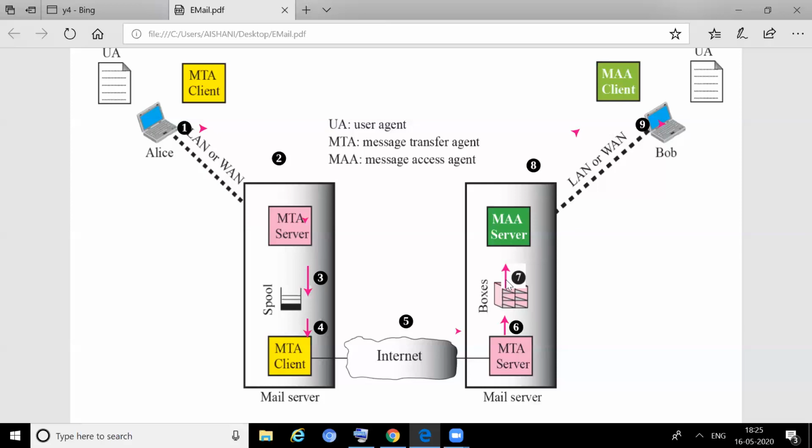In the third step, in the third phase, what will happen? This time A is connected via LAN or WAN to the mail server of A, but B is directly using B's mail server. There is no LAN or WAN connection from B to its mail server. That means the sender is connected with its mail server via LAN or WAN, but the receiver is sitting directly over its mail server. So what will happen?